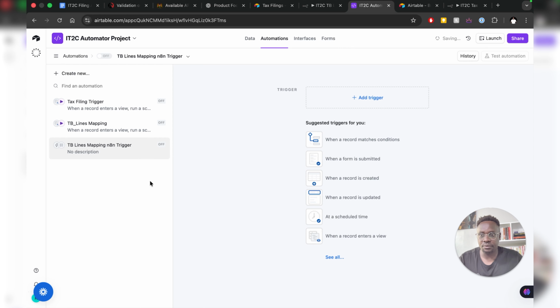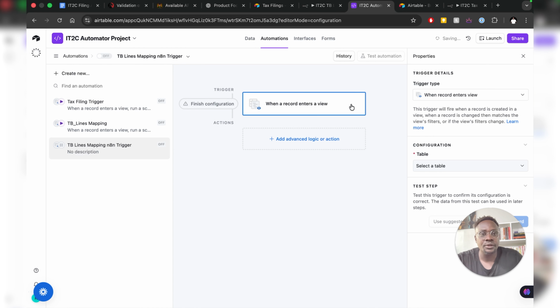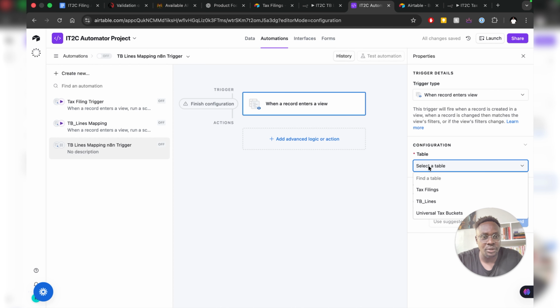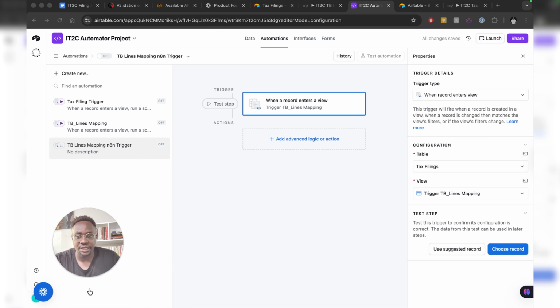We've seen that in my Airtable, a filing enters a specific view based on the filters that are there. So basically when a record enters a view, that's what I'm looking at. The table that I'm selecting is tax filings. Select the view. The view is trigger TB lines.